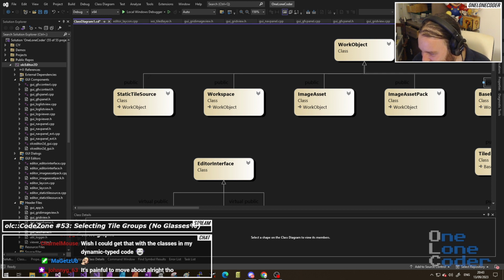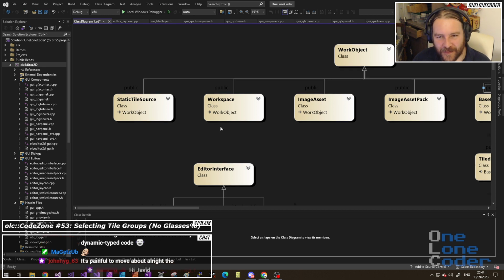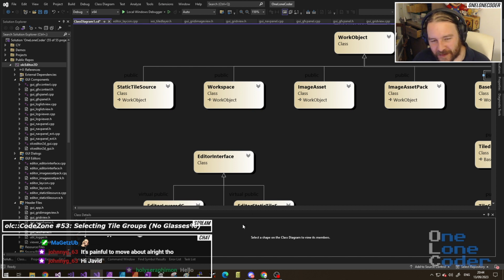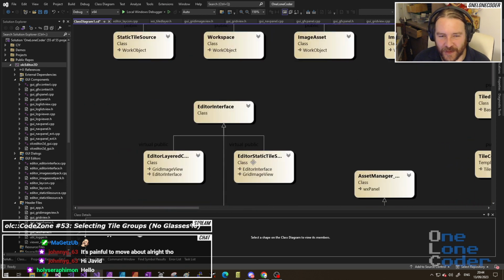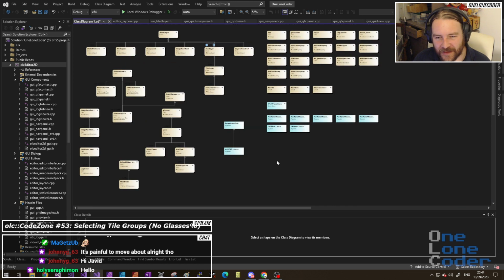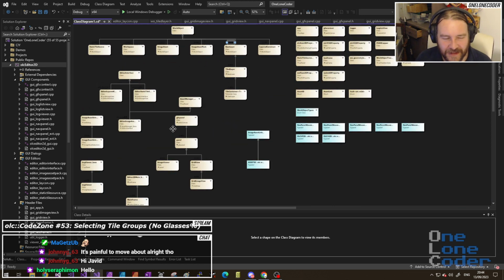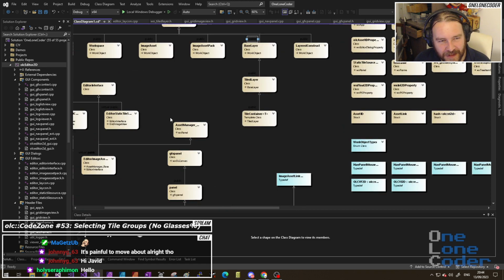It's painful to move about. All right, yeah, it is. It's quite a powerful tool, really, when you dig into this. But anyway, I thought we'll have a look at what the structure of my project is. Now, it's also gone splat with the classes. I don't blame the tool for that. That's a difficult problem to solve. It doesn't know which are the important ones and which are not. But it does do some interesting positioning.